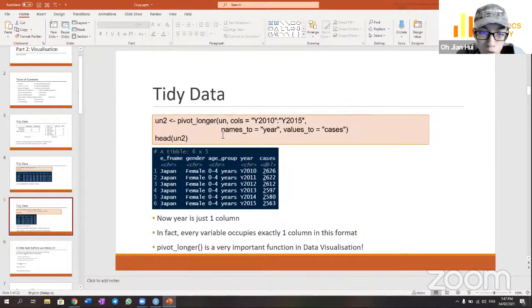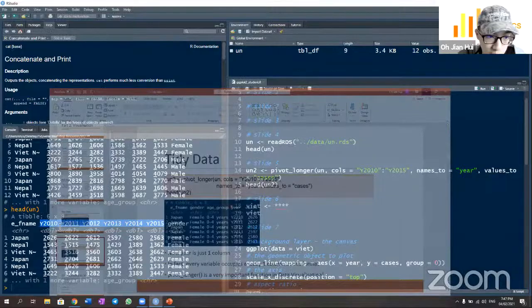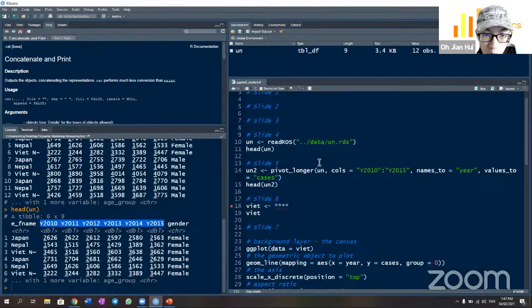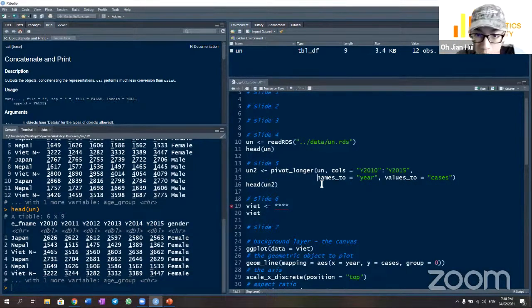Okay, so in order to convert the untidy data, where all the six years are spread across six columns, we have to run this pivot_longer function. This pivot_longer function is kind of easy to understand. First things first, you pass in the name of the data frame, which is UN here, and the untidy columns, the columns that are spread across six columns. So here I say the year 2010, and then this symbol here represents until year 2015. Remember the double quotes here, because this is not exactly a dplyr function, so you need the double quotes.